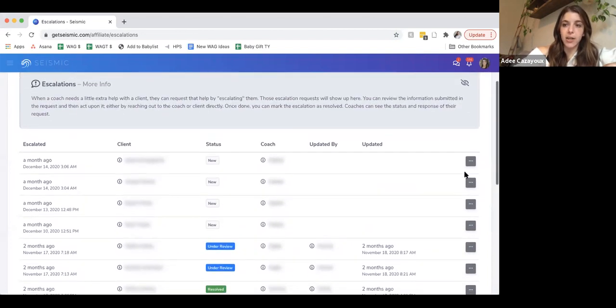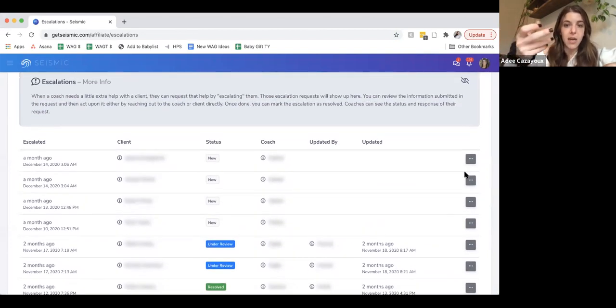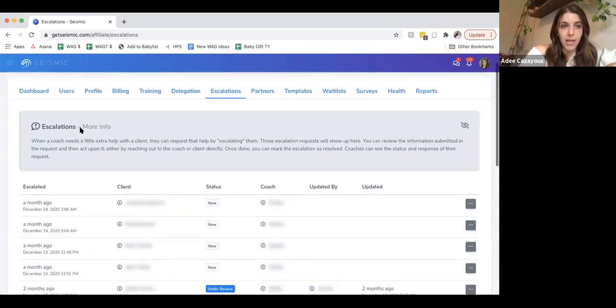And I could click in here and look into the escalation to see what's going on, what happened, why this person is getting escalated, and then all of their information will still be there, so I can call them or email them or text them, or really just try to get in contact with this person to figure out what's going on, or to support them in any way that they need.